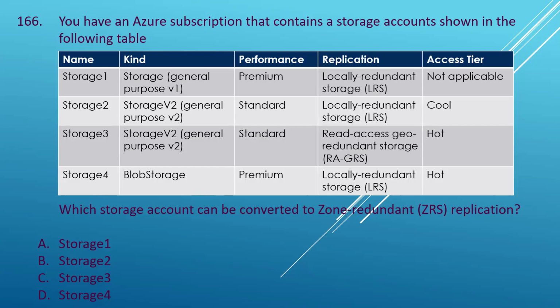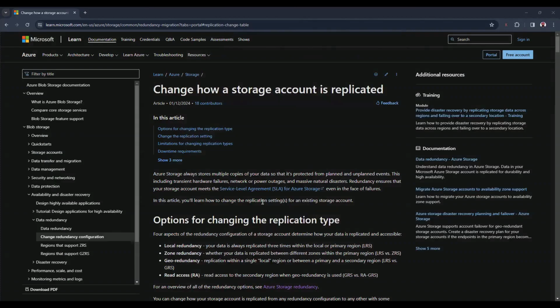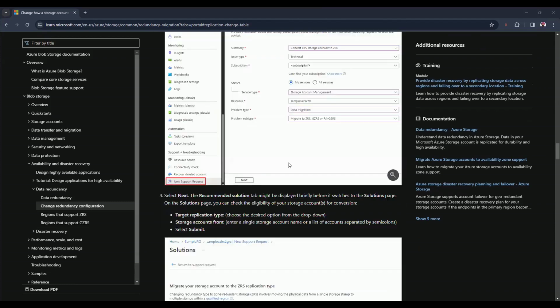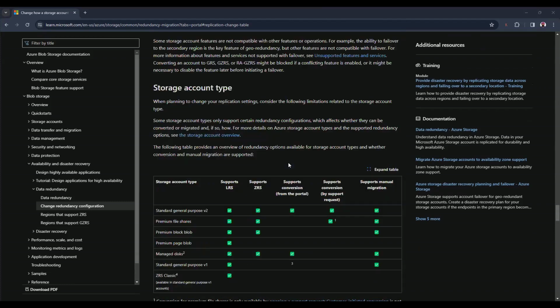Folks, the key to answering this question is that the storage account needs to be converted to ZRS replication. To understand this, let's head to the official Microsoft documentation and see which factors we need to take into consideration. So folks, this is the Microsoft documentation page, which tells you details about how a storage account is replicated and how it can be changed. Let's scroll to the bottom of this page, as there is a table which will give us some detail around what we are trying to achieve in this question.